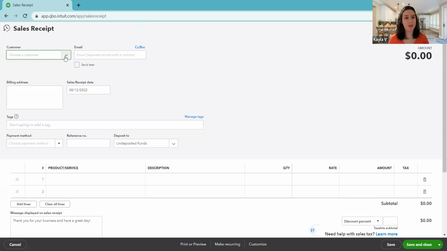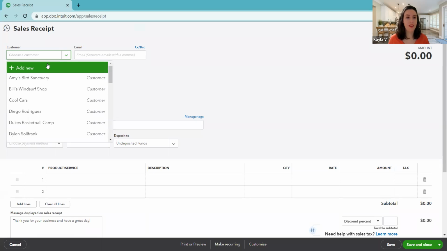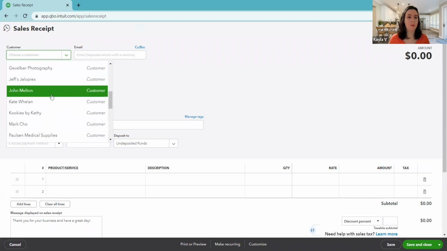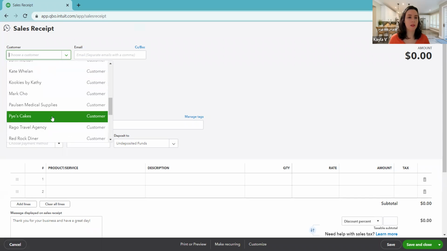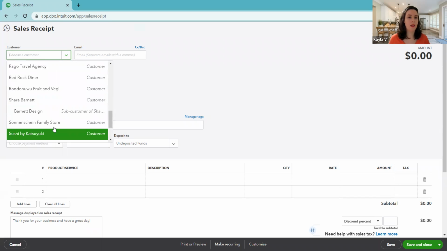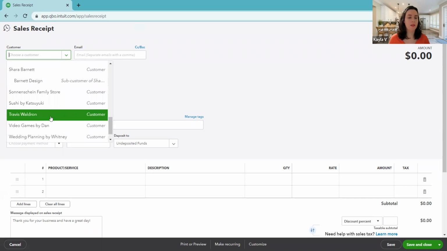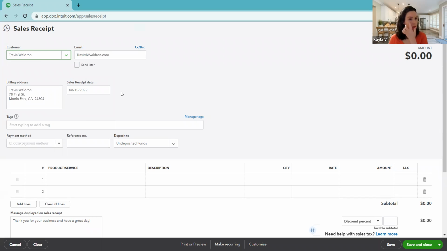So first, we do need to select the customer. If they're not already in your customer list, you could click add new, but we will pick someone from this sample company's list. So let's say Travis. We'll pick Travis, and he's already in our customer list, and we already have his email and his address already entered on our list. So that's why it filled it in automatically for us.